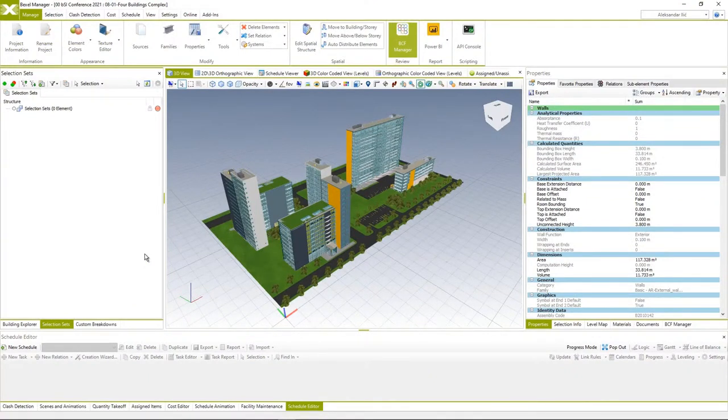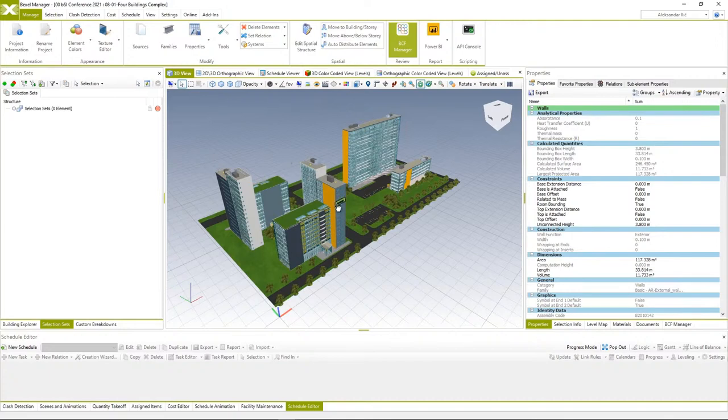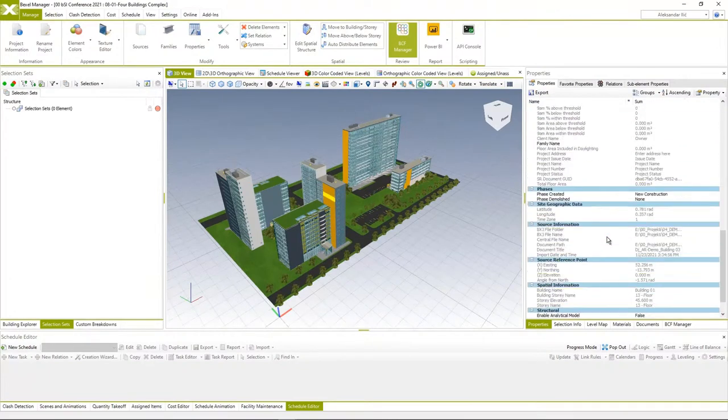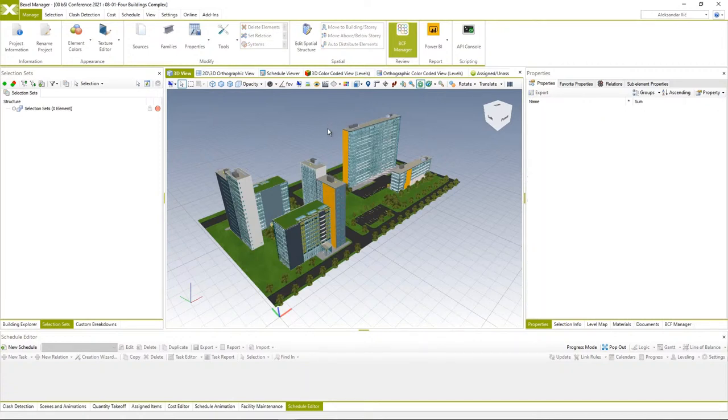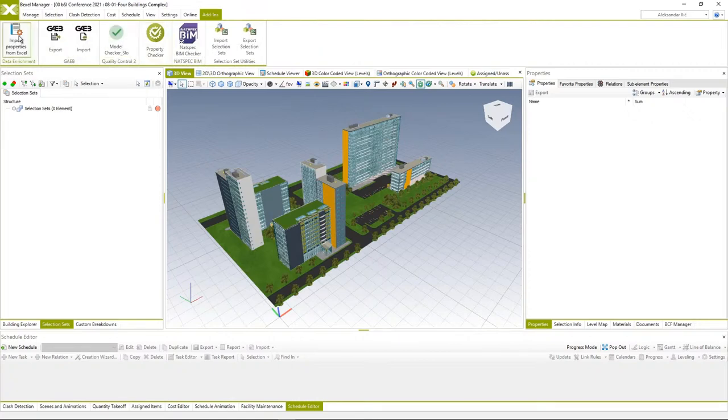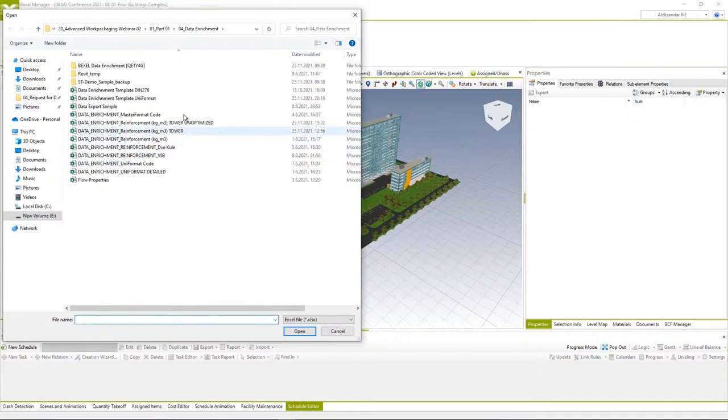In order to demonstrate the data enrichment process, we're gonna use this larger model with four different buildings and a landscape defined around it. In this case, we have a model that does not contain any properties related to cost classification. And we will try to enrich this model with a predefined information delivery specification, which will specify the UniFormat code based on the existing category, family, and some additional properties that are defined in our configuration document. So to start, we just need to go to add-ins to the import properties from Excel add-in. And for the first enrichment, we're going to use the data enrichment template for UniFormat.